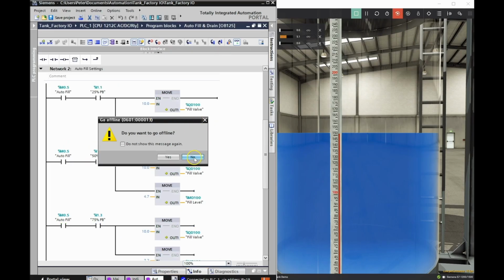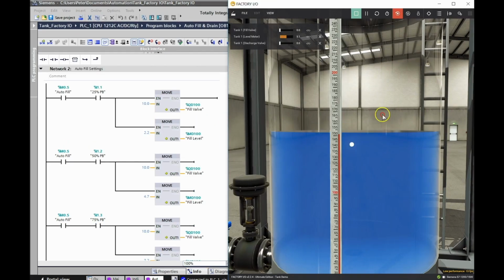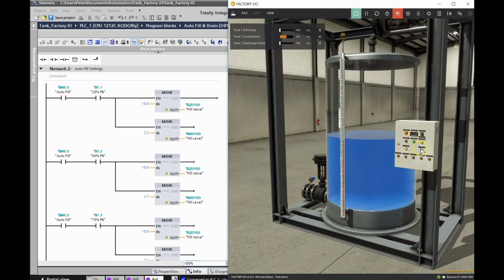But let's go back to the animation. It could just be the animation here. If I drain it out a bit, put it into auto mode, put it into fill, and then go to my 50% again, let's see whether it stops at the appropriate level.